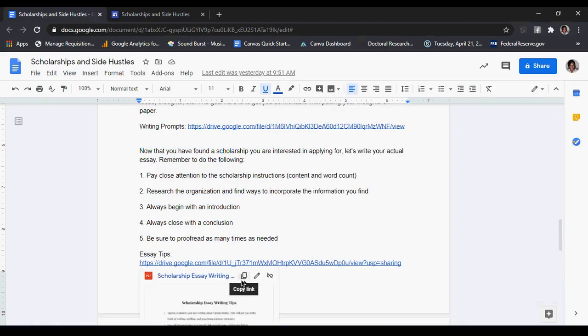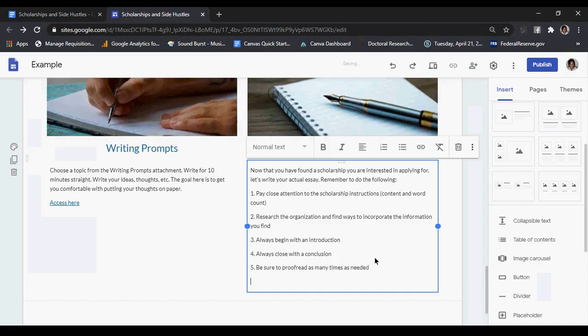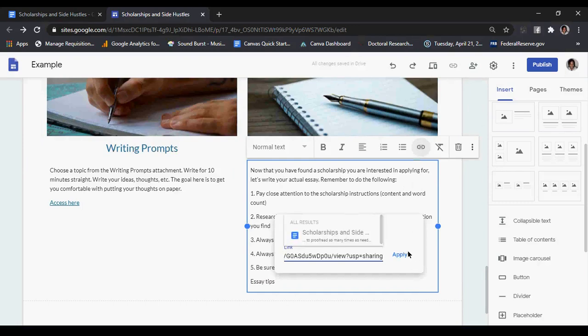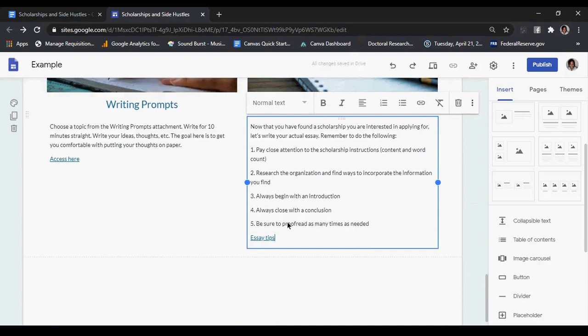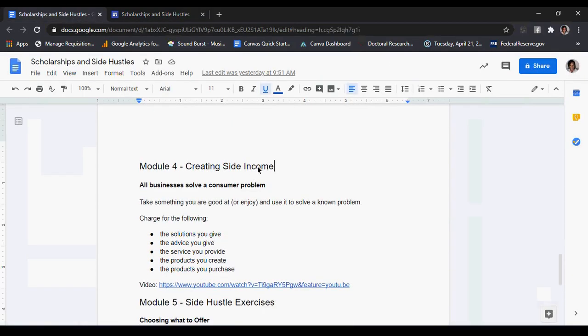And then also include the link that I have just on various essay tips. And again, to add the link, I just highlight the text. That way, when any students look at it, they'll be able to click the link and easily get to it.